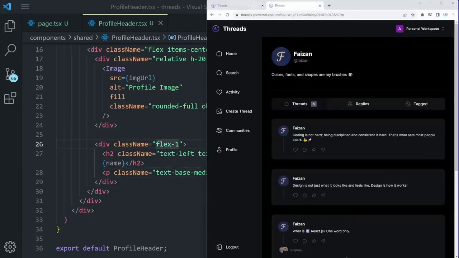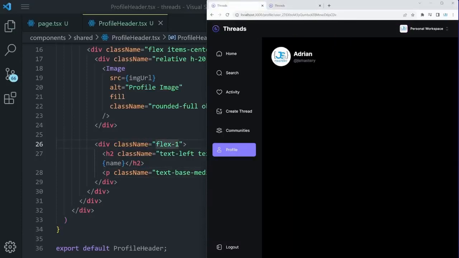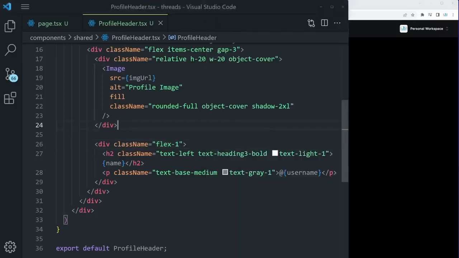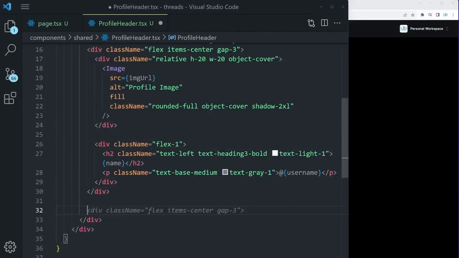There we go. This is looking much better, and then we just have to render the bio. Then we can go two divs down. Later on, if we're looking at the community profile, then here we'll be able to render a to-do community.